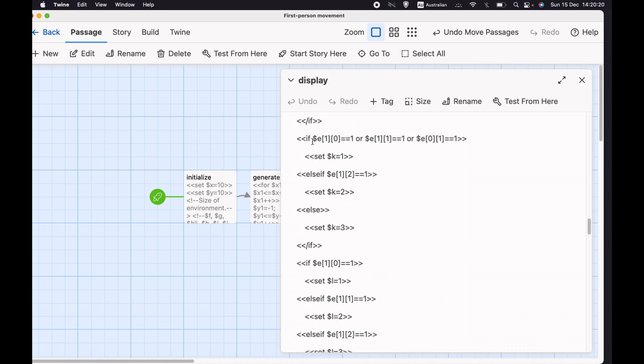So if any of those squares are equal to 1, set K equal to 1. Otherwise, if E12 is equal to 1, set K equal to 2. Otherwise, set K equals 3.